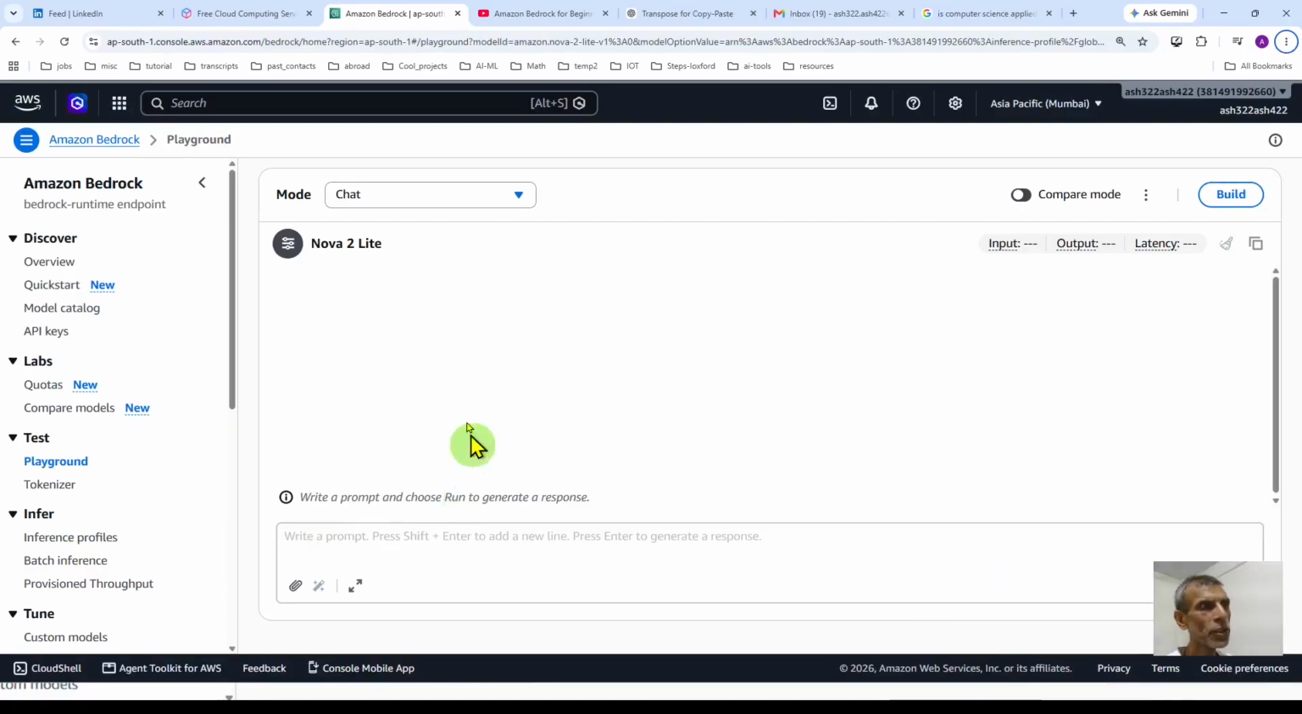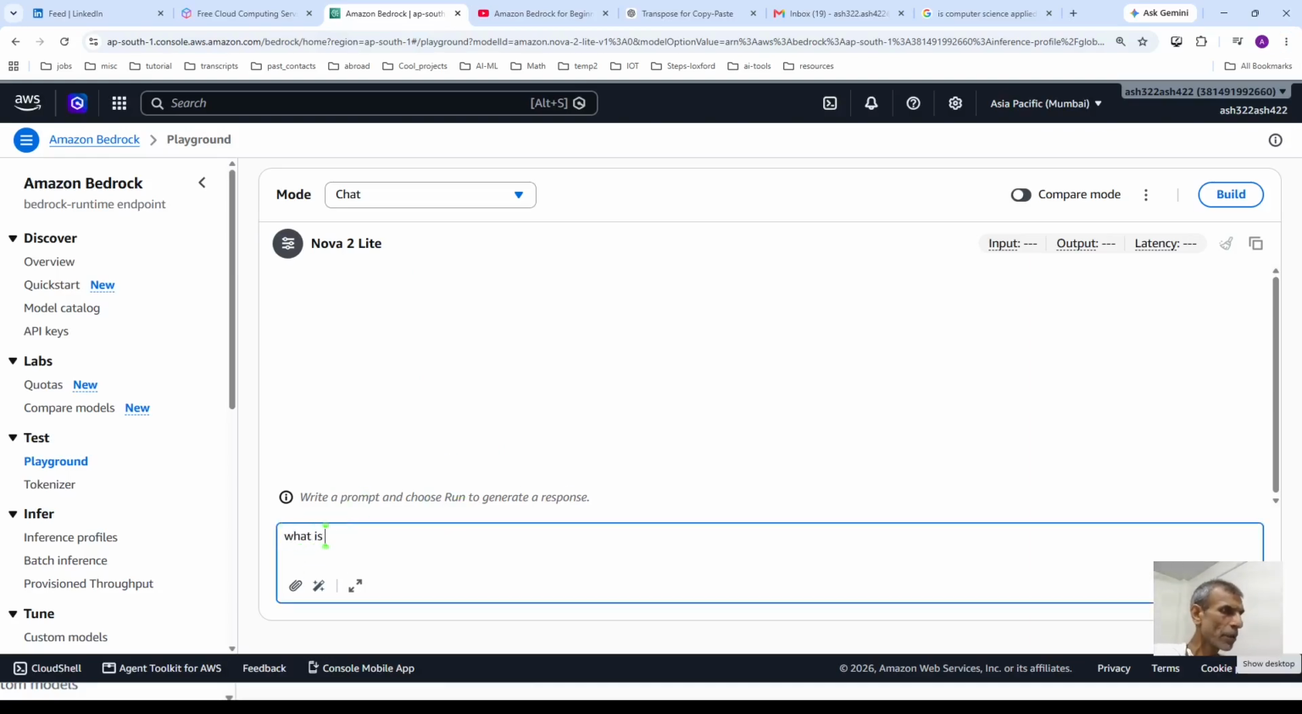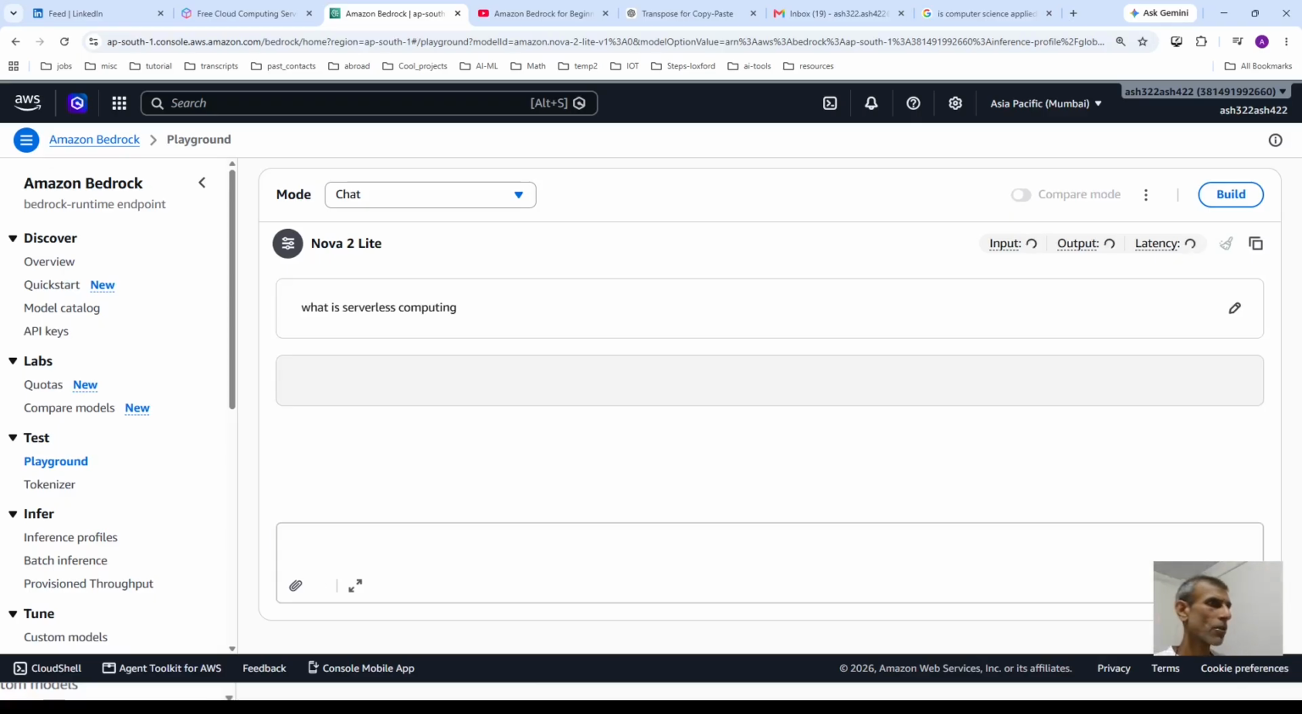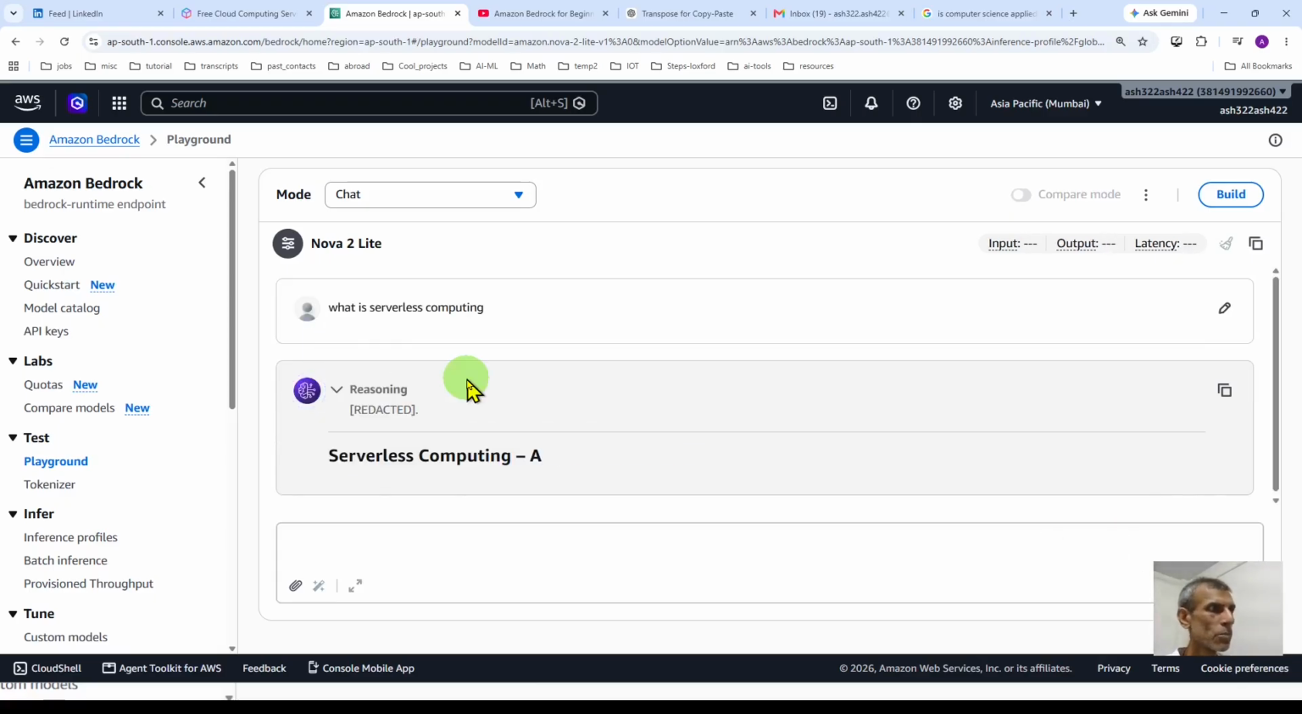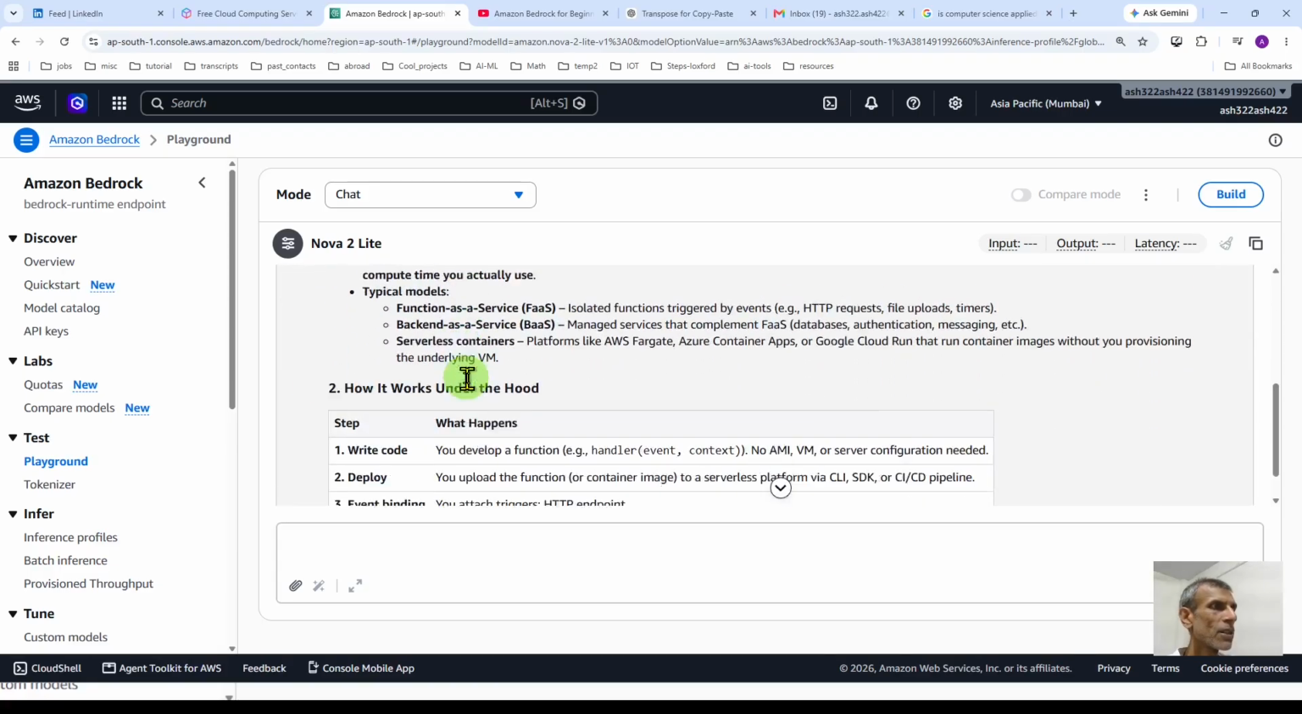Now on this page, you can chat with your model. So let's say you want to ask, what is serverless computing? And you can hit enter, or you can just click on run. That's going to give you the response. All right. So you can talk like this.